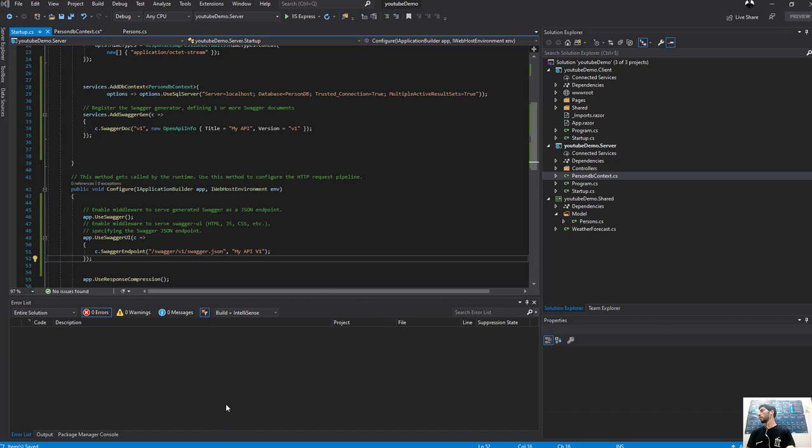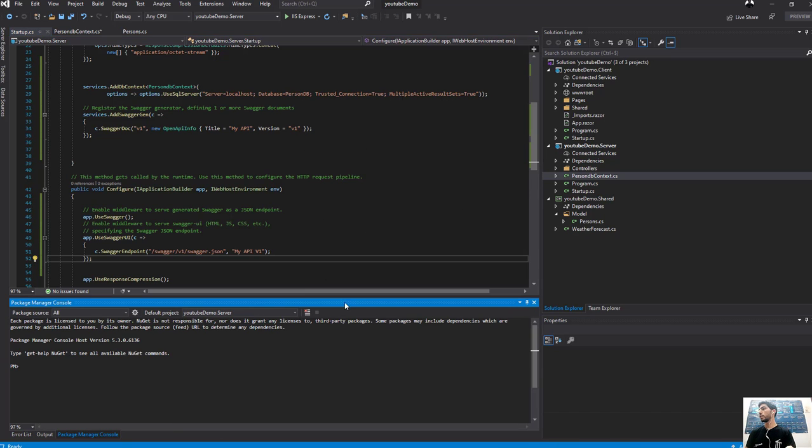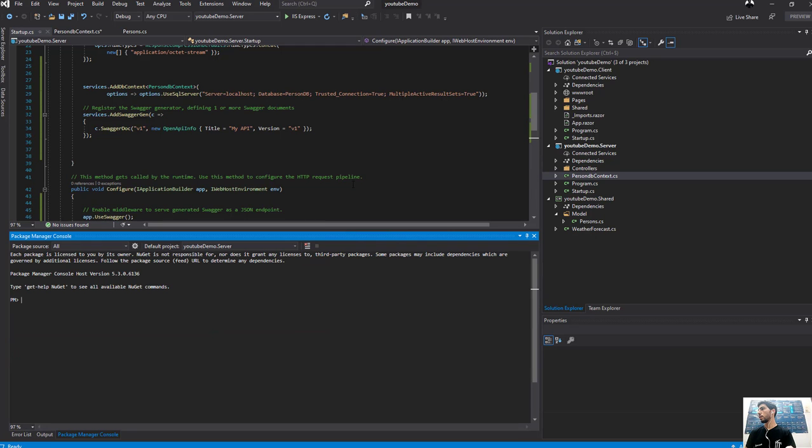So good. Now we are going to start our migration. Make sure you are inside the server project. So let's add our migration person project.